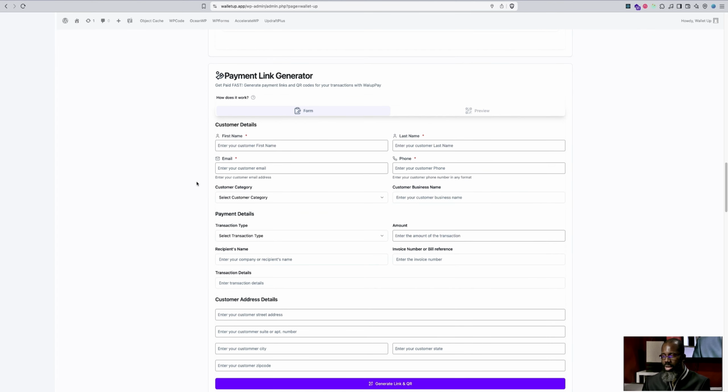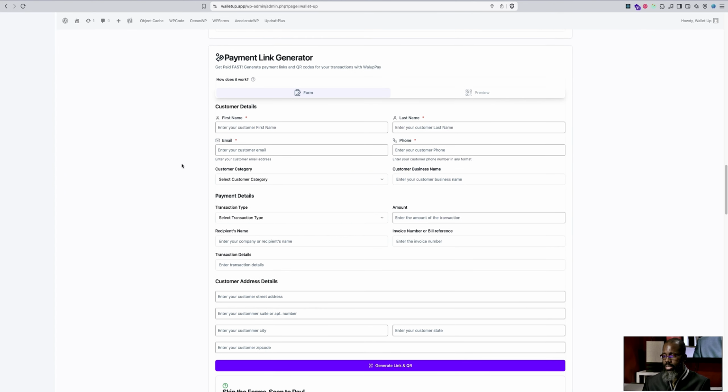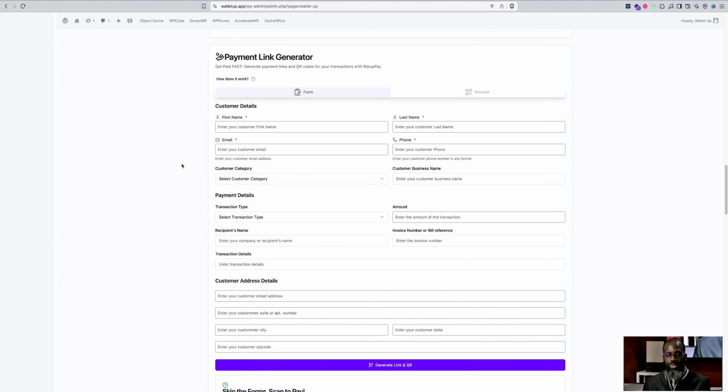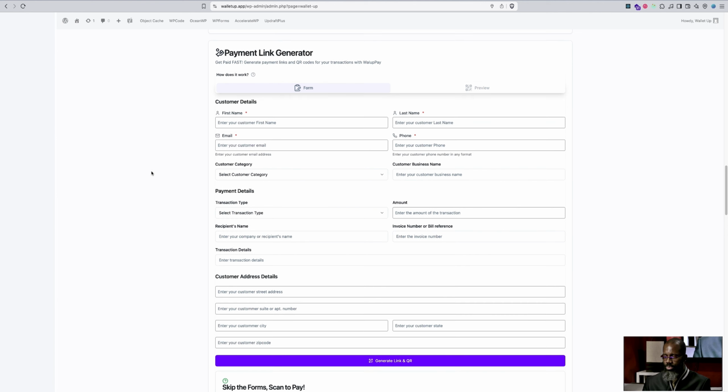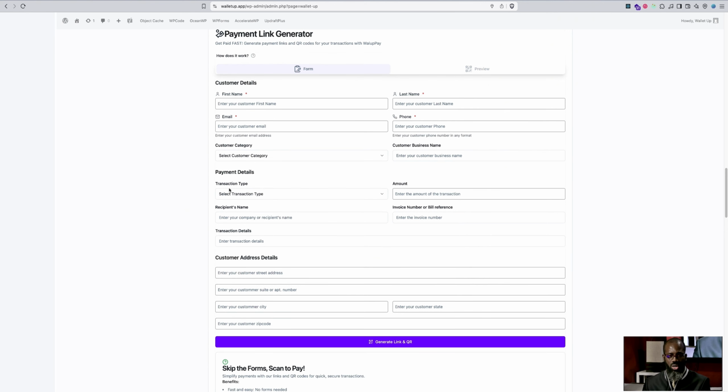The payment link generator, all it does here is our new system. You have to have an account with us. You come in here, you put all the data of your customer for the invoicing. Once you click on it, it will generate the link and directly fill up for your customer all the different info, so they don't have to do it again.